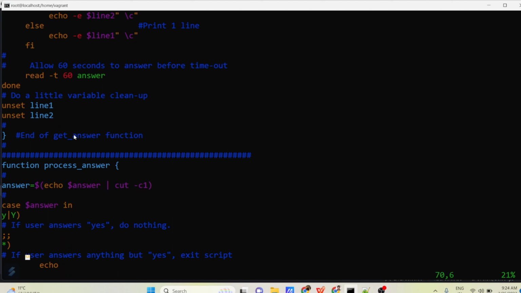So the first line we are doing is the answer variable. In the variable we are getting echo dollar answer. So whatever answer the person is giving, we are echoing that, and then we are doing cut minus c1. So what exactly does it do? Suppose you are giving the answer yes. What is cut minus c1 doing? It is cutting the value to only the first character. So if you are giving no, it will be n, and if you are giving yes, it will be y.